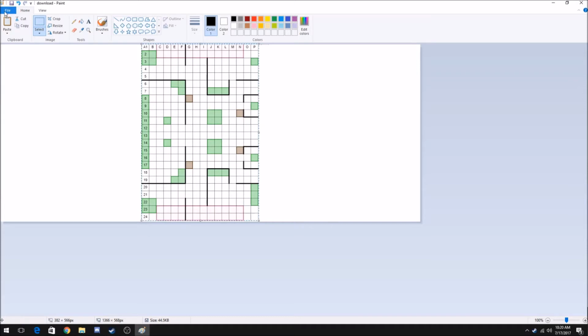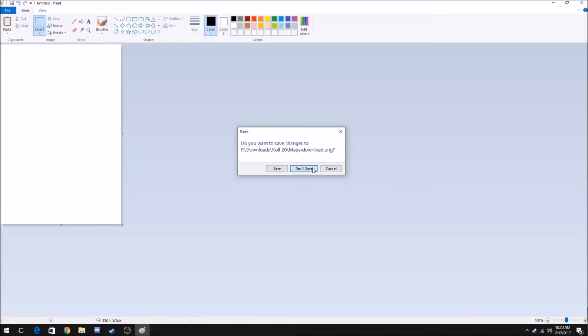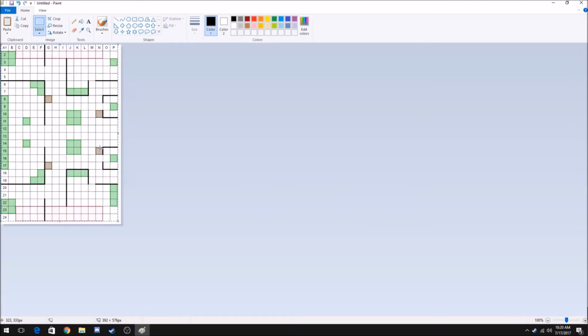And then what we're going to do is go up to File, New, and we don't need to save that. And then I'm going to hold Control V and paste that into a new Paint window. All right. And then from here we'll click on the outside, so it shows the actual border of the whole image itself. And if you look right here, you can actually customize it. So what we want to do is bring that down almost exactly on the outside edge of the map.